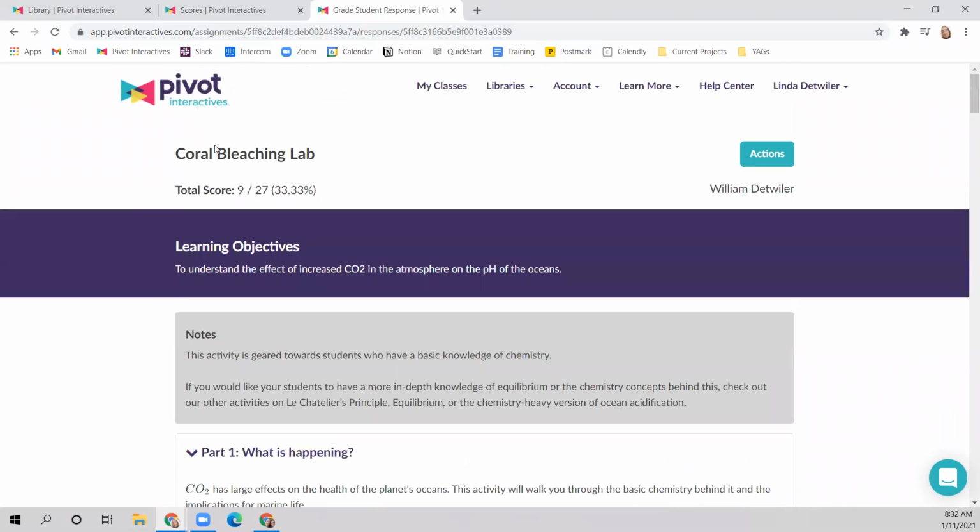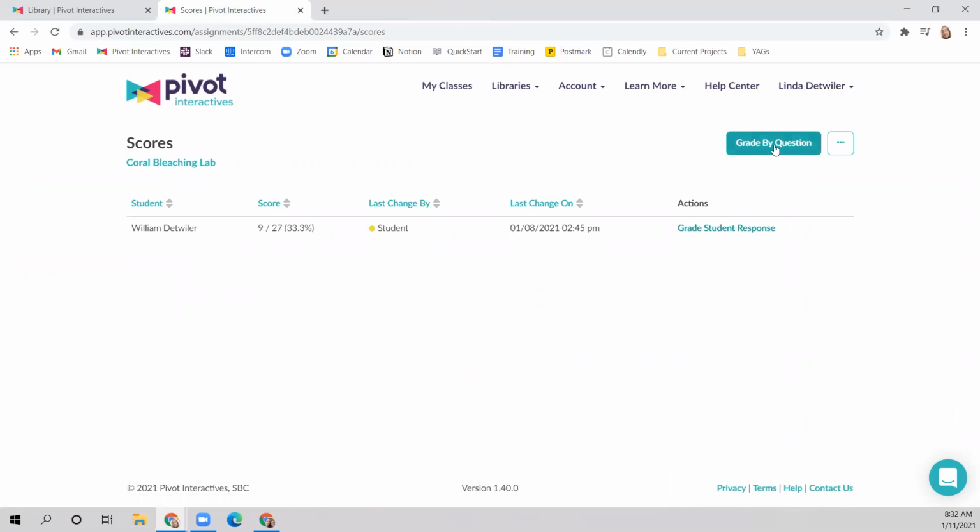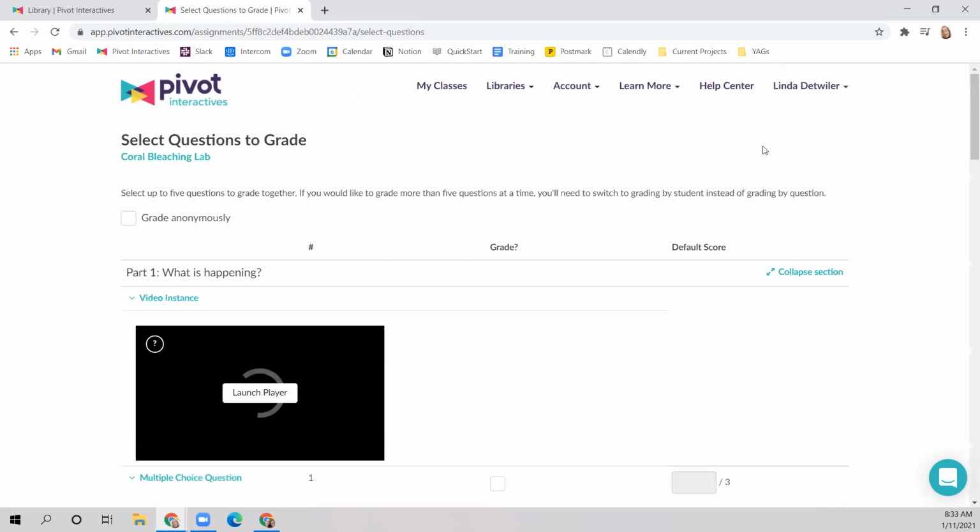Now, the other one that I think is more efficient for grading is grade by question. As you noticed inside of the grade student responses, you see a lot of extra things that you really don't need to see when you're grading. Things like the lab video or all of the instructions. I don't really need to see the instructions for my own lab if I'm the one grading it. So instead, I do grade by question.